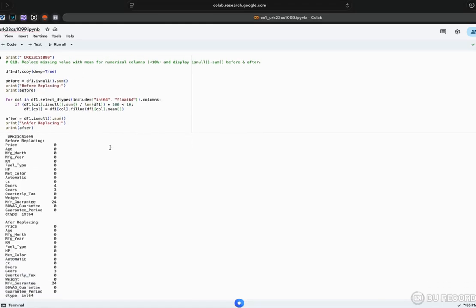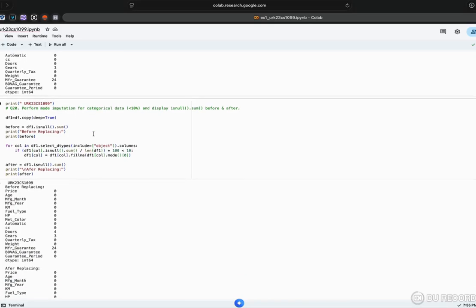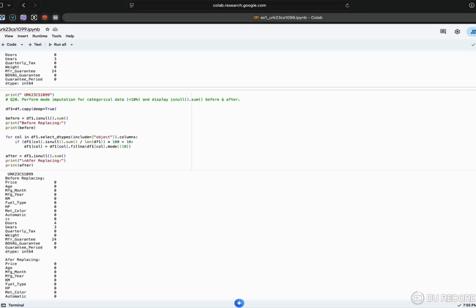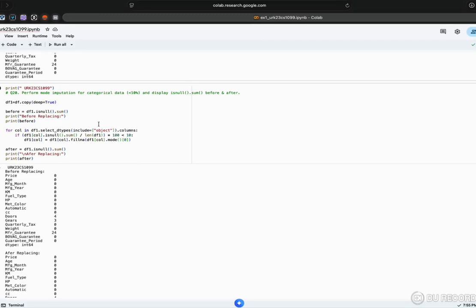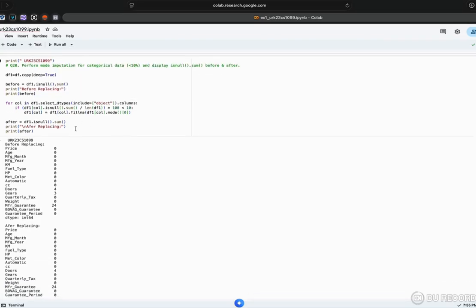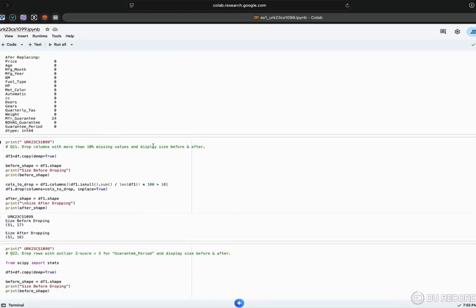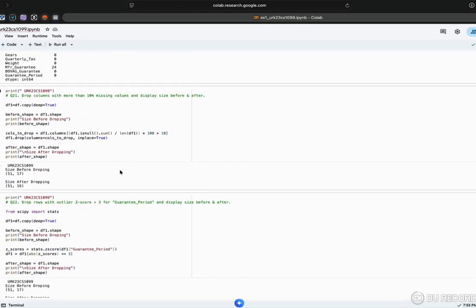Drop column missing. The cell removes the columns with more than 10% missing values. This prevents the unreliable data from affecting analysis. Remove outliers using z-score. This improves the data quality.